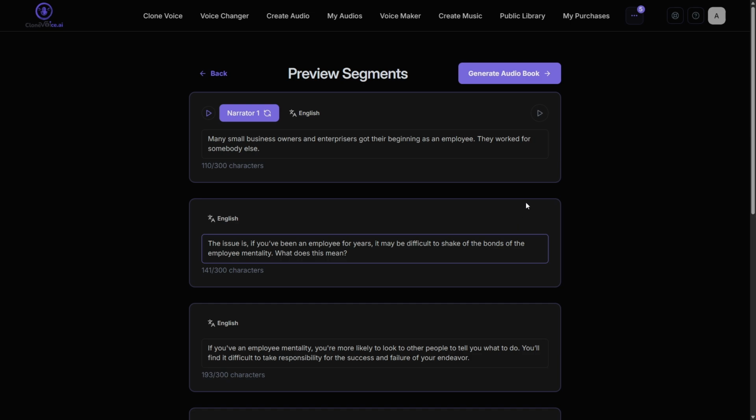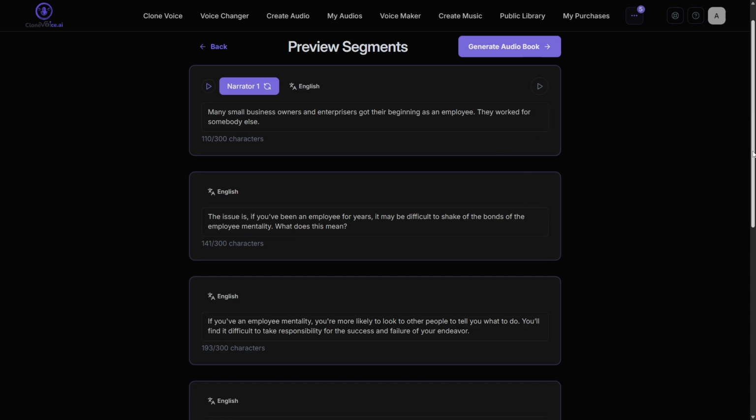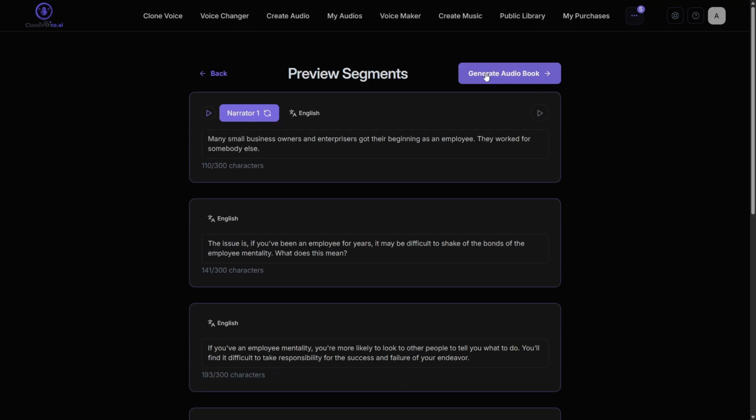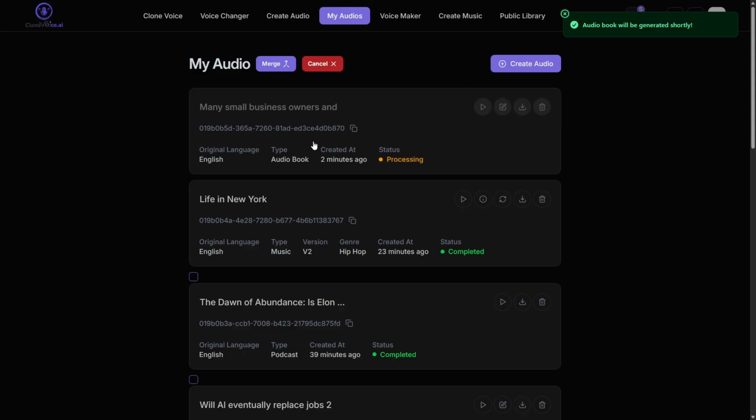Then it takes you to the second step, where the text is separated into paragraphs. This is useful in case you want to make any edits or changes. The only thing you can't do here is add emotions. You can also listen to a preview, but you can only preview the first 10 words. So once everything is ready, you simply click where it says Generate Audiobook, and the process is the same as with everything else. Now, earlier I mentioned that you can merge audios together.